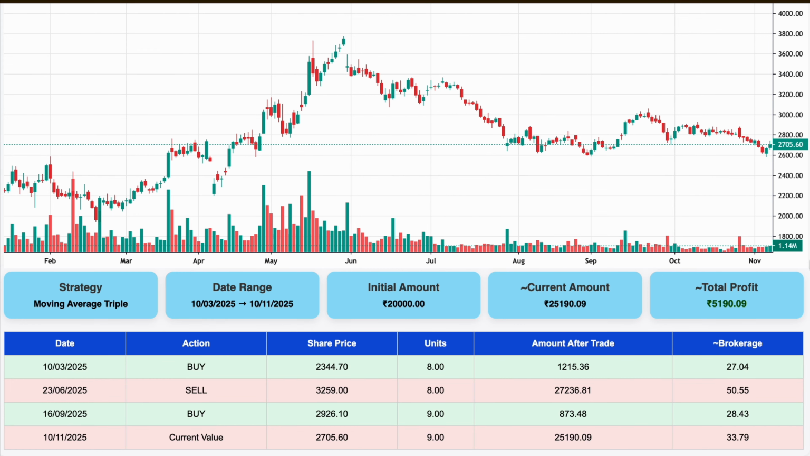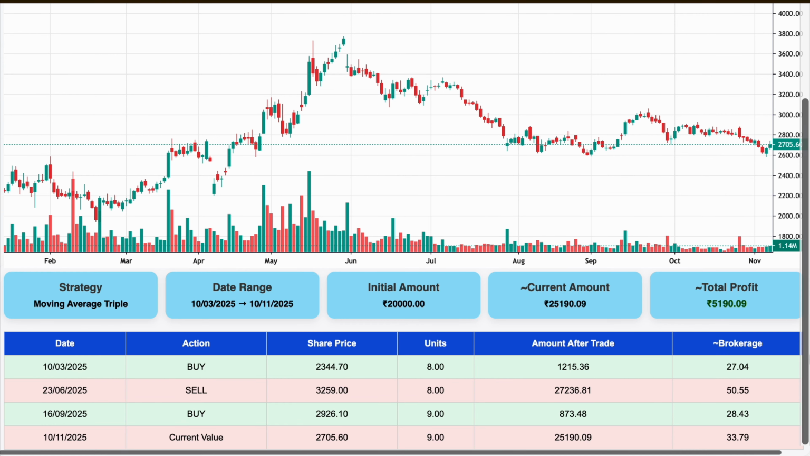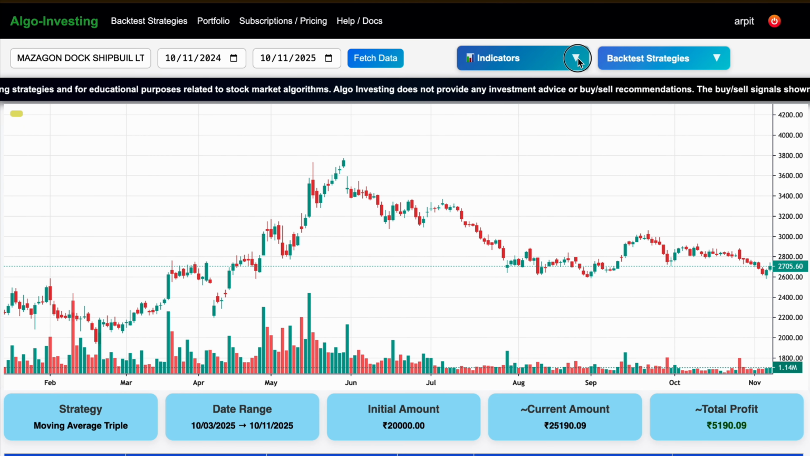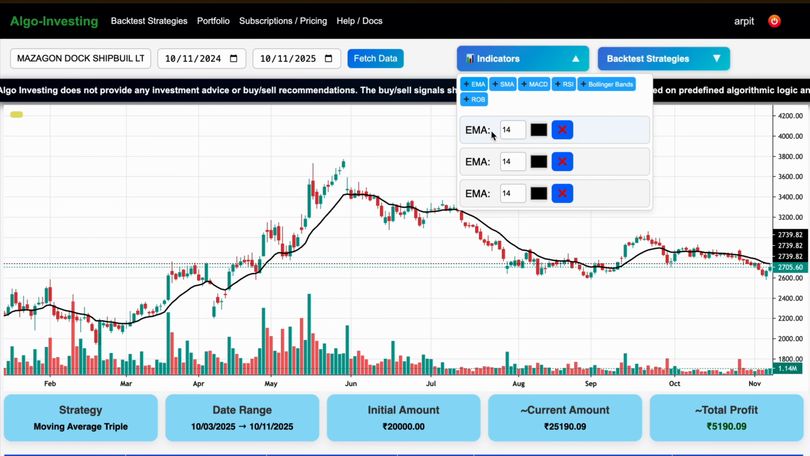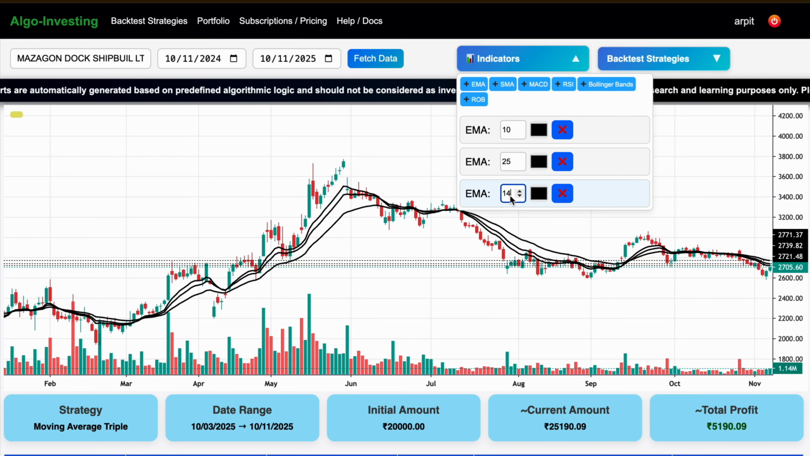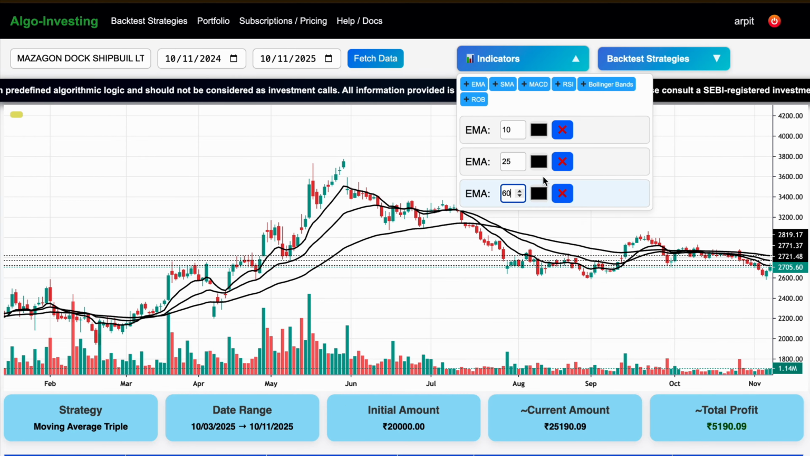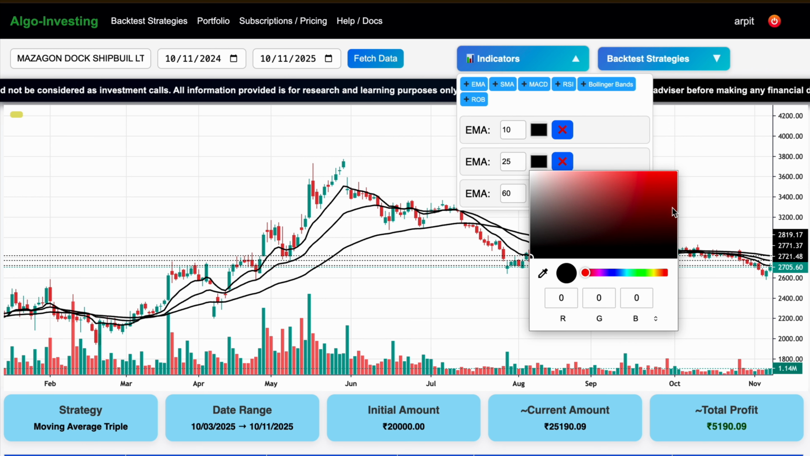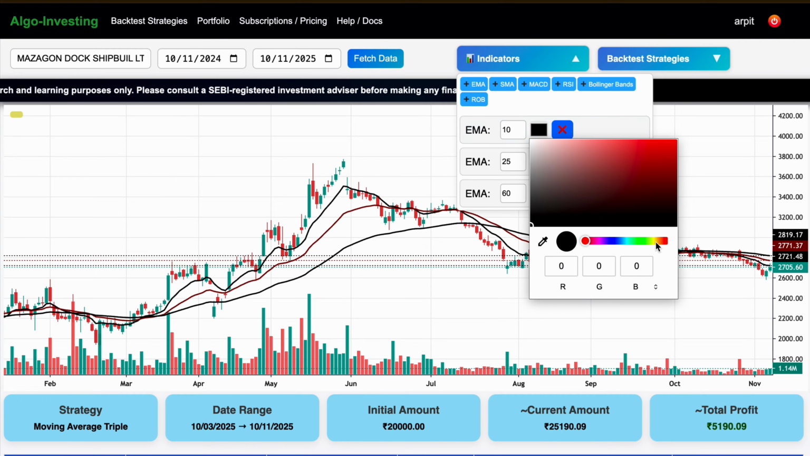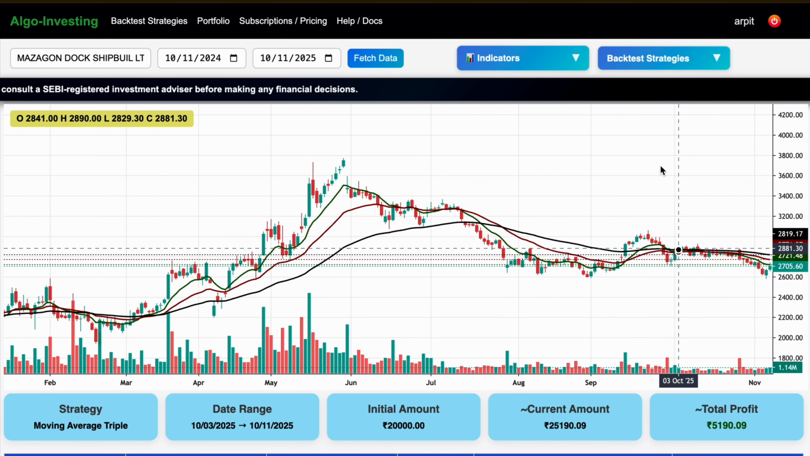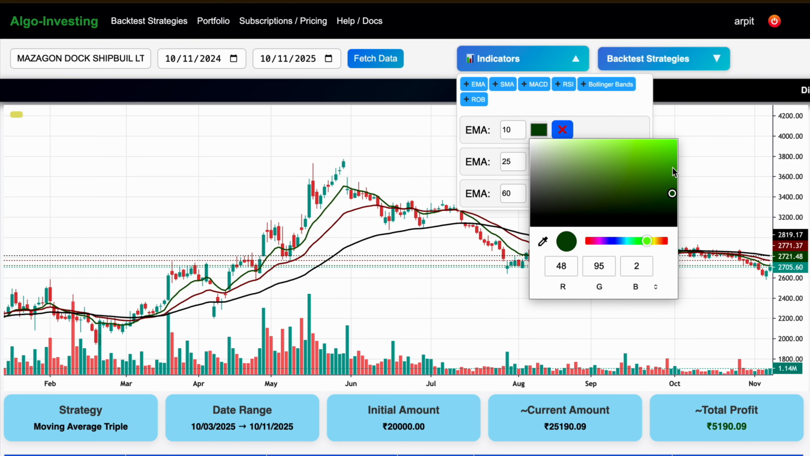If you want this buy and sell action to be plotted in this chart, what you have to do is make EMAs. You will select 3 EMAs and set them to 10, 25 and 60, and from here you can change the color. Let's suppose I am selecting red for this, and for 10 I am selecting green. So yes, we have created our moving average triple.